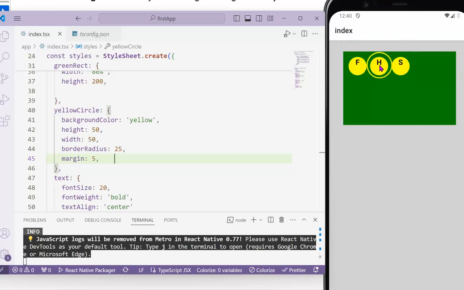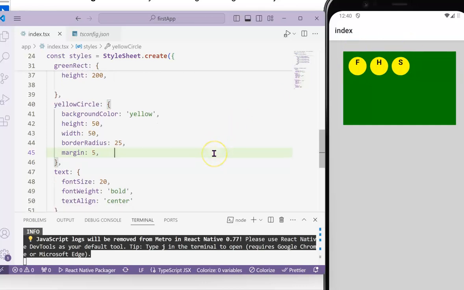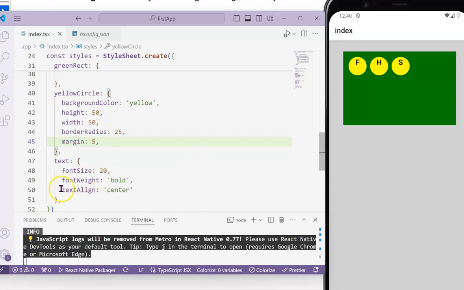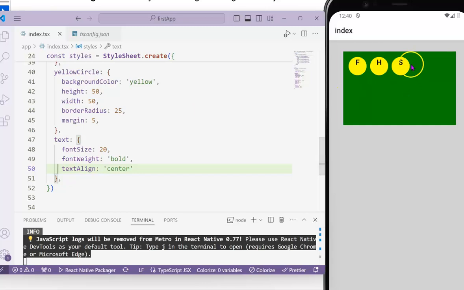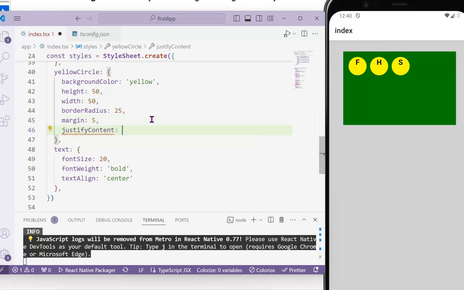Now, let's say I wanted the FHS to be centered in the middle of its circle. Well, right now I have text align center. If I comment that out, I'll see that my F is all the way to the front. Well, I definitely don't want to do that. I liked it in the center, but I want it to be vertically in the center. And so what I can do here is I can look at my alignment within my container. And so that would be my yellow circle, and that would be my justify content, and I would want to center that.